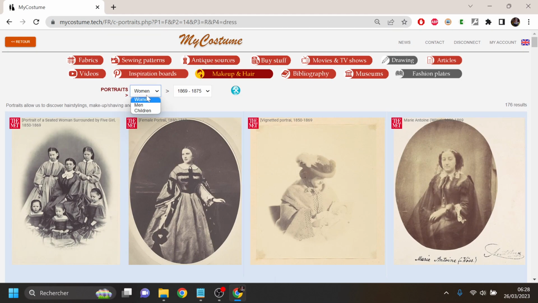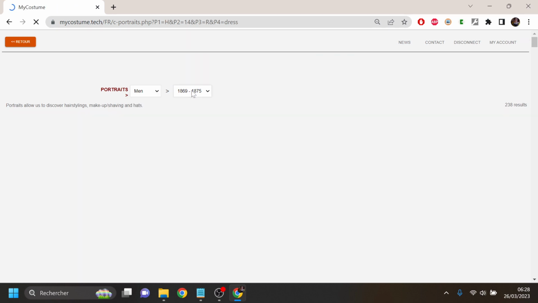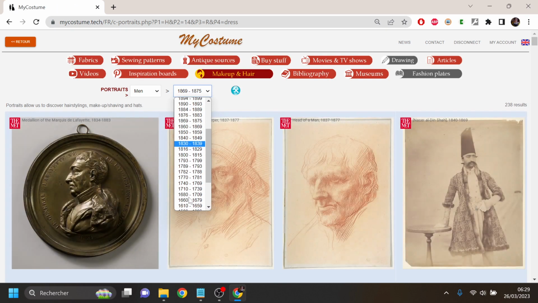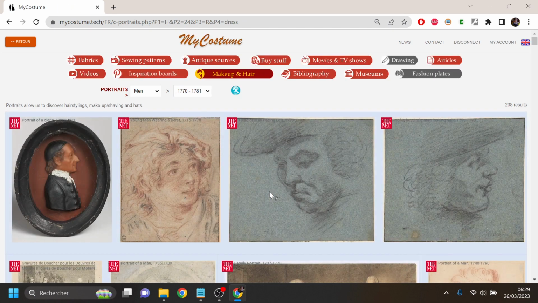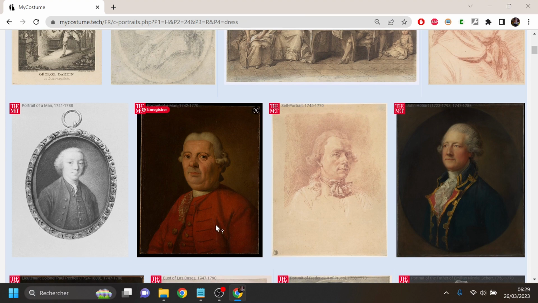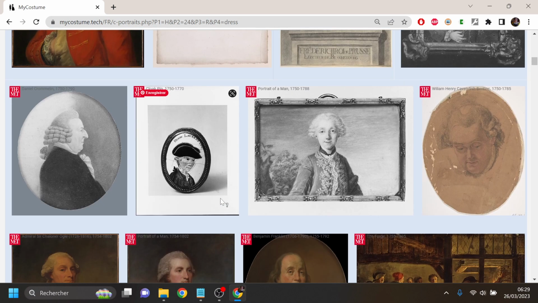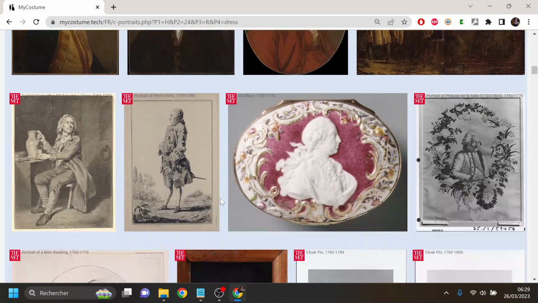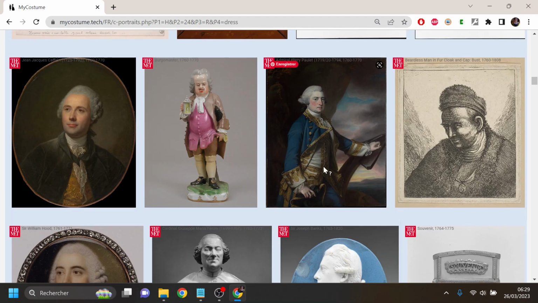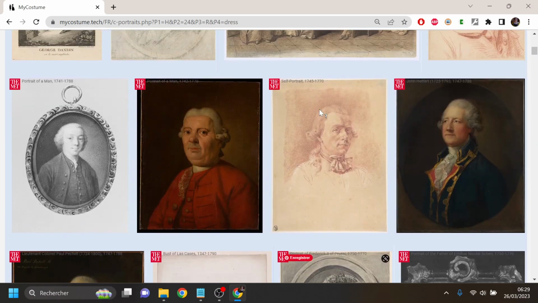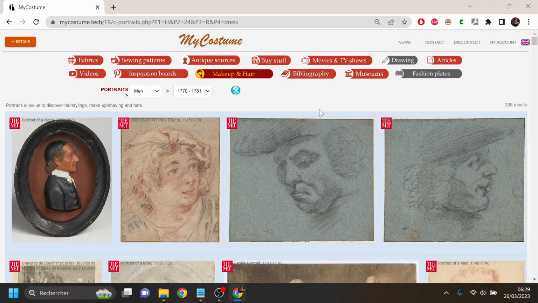But if, for example, you are a man and you are reenacting the 18th century, then you just click here and you have more information about men, like, hey, there is no mustache or anything like that. So you can check it on this page, and it's really easy to find out, for example, information about the way they are using makeup, even for men.